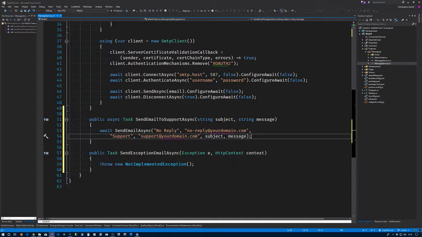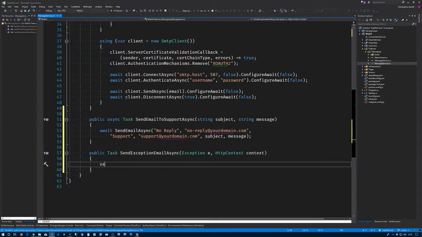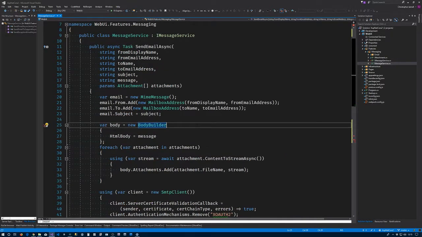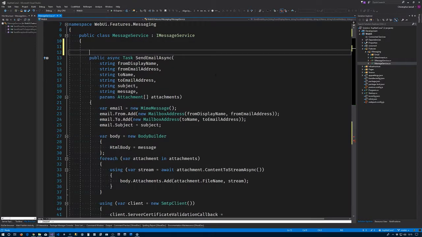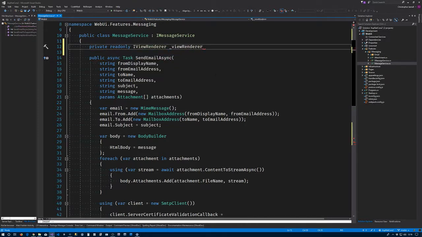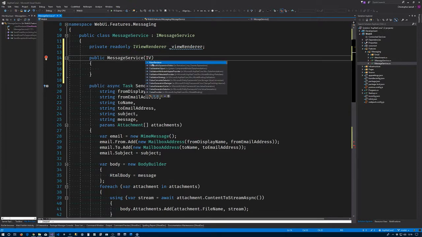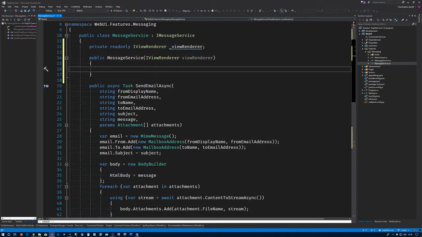And now we come down to our SendExceptionEmail. So what we want is to get a message from this. And actually I've forgotten to do this. So a few videos ago, we created a view renderer so that we can take basically Razor views and convert them into a string. So if you haven't checked that video out, check that one out as well. So private readonly, it's an IViewRenderer. Of course, we need the constructor for that now. Get this to be injected into our constructor here.